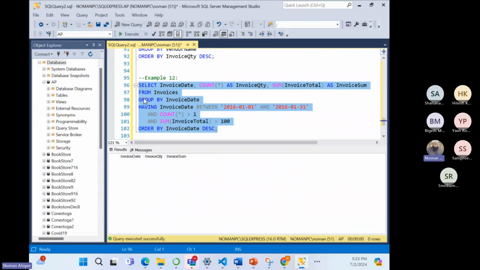So we get nothing. We get 0 rows. If I say from 1st January 2016 to 31st January, there is nothing we have found in 2016. If I say, for example, from 1st January 2015 to 1st January 2016, it still does not give anything. Invoice date count is greater than 1, it does not give anything either.